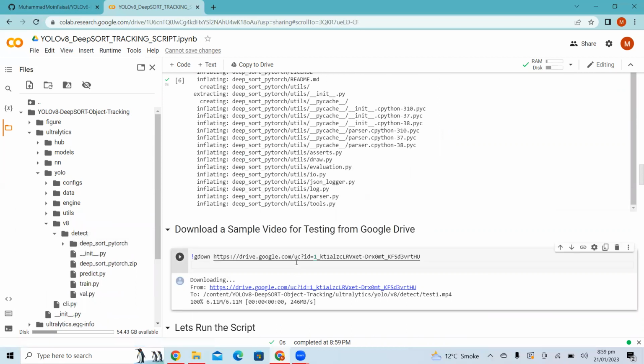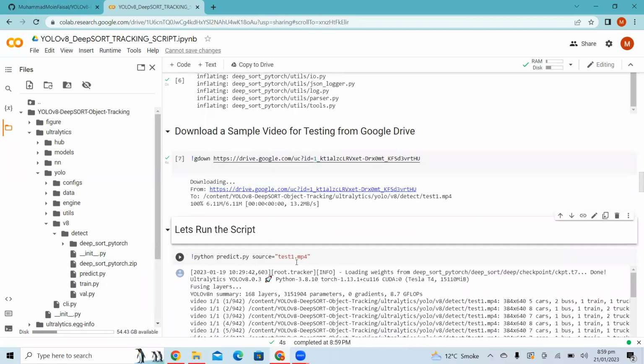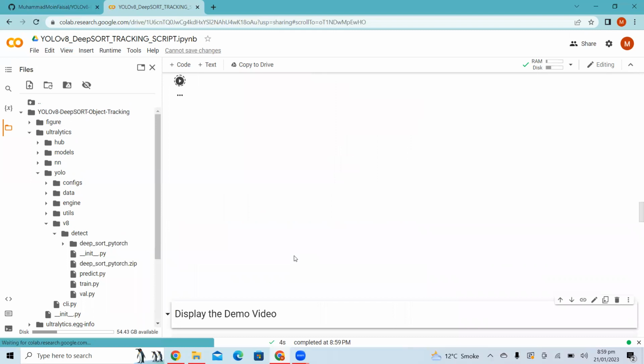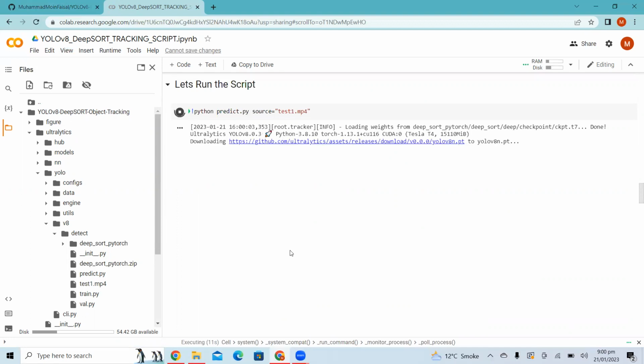Now we need to download a sample video for testing from Google Drive. So let's download it. Now let's run this script. Currently, this script will only perform detection and tracking. It will not blur the detected object. So let's run this script first and then make some amendments in the code and implement the object blurring as well. It might take a few more minutes, so let's wait.